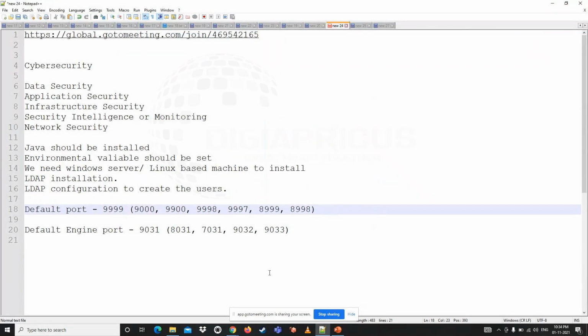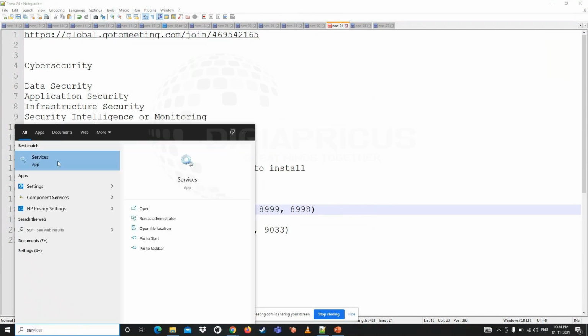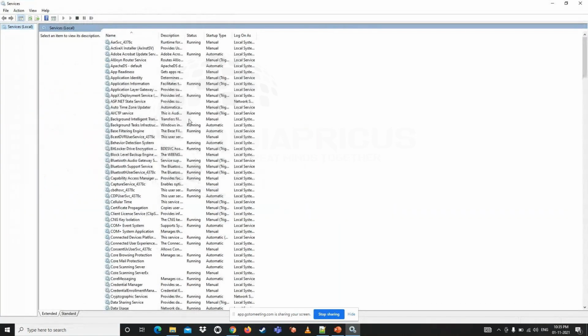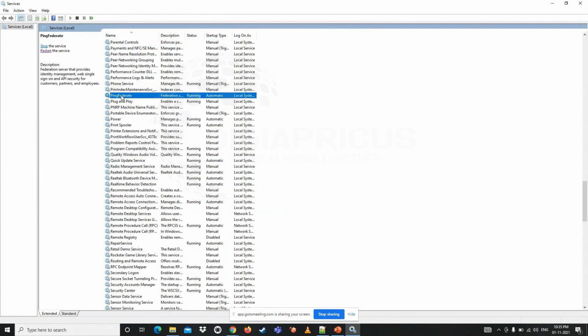So the installation has been done. To verify it, go to the services and open the services of your machine. Go to PingFederate. Here you could see the PingFederate service is running. It's a federation service, and it has been set to automatic. So for verification you can check in the services whether the PingFederate service is running or not.